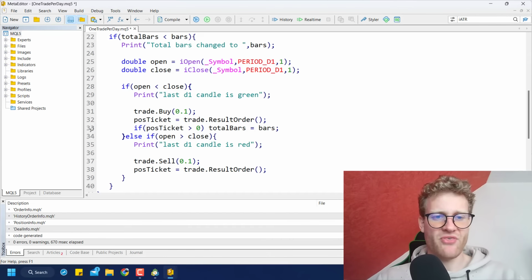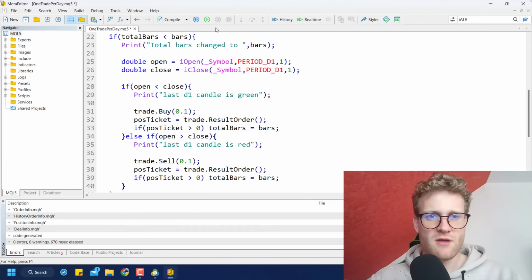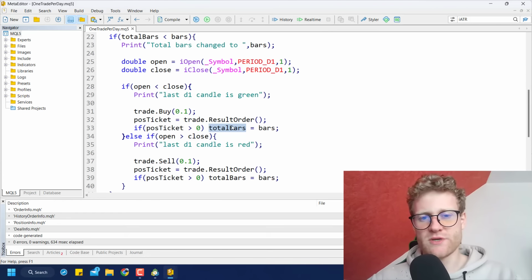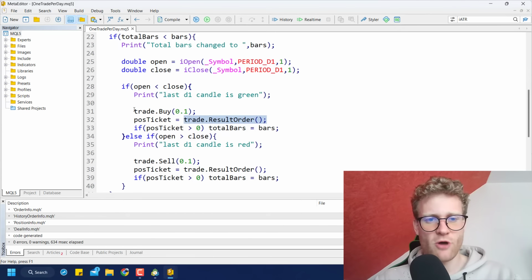And we will do the same thing, of course, if we open a sell position. Like this. So only then we want to update this total bars variable. Why do we do this? We do this because if the position ticket is smaller than 0, it means that this operation was not successful. Because if sending an order fails, the result order function here will return -1.